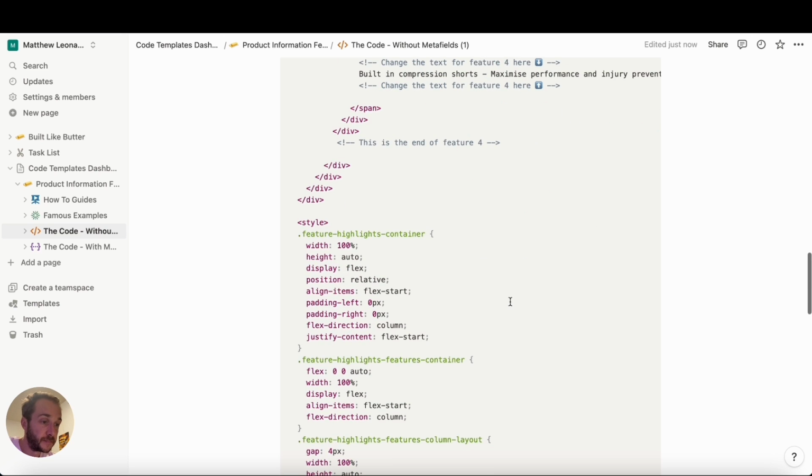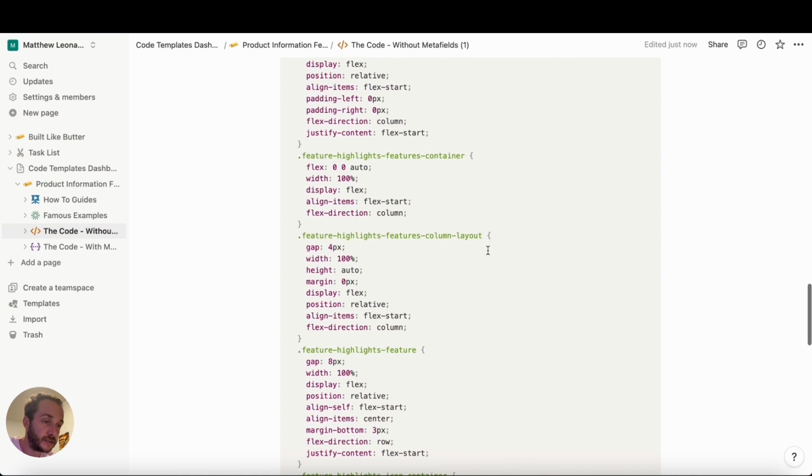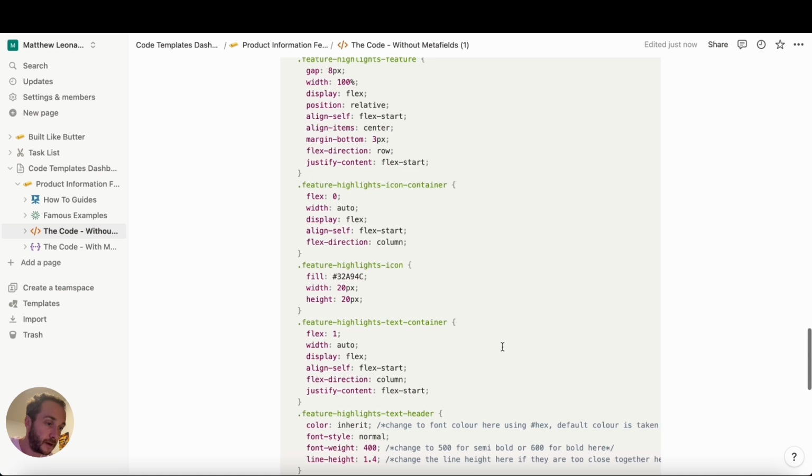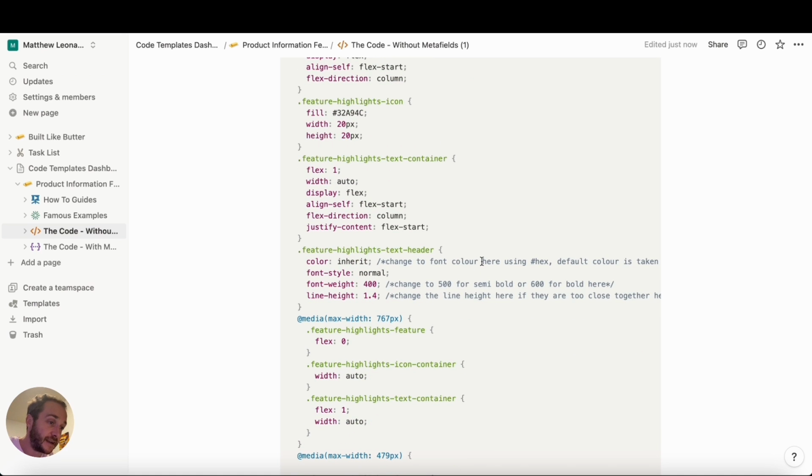Just change the text inside these 2 comments here in the code, and that is what will display on your product page. Now, if you scroll further down into the CSS, I've also commented this. And if you want to change, for example, the color of the font, you can add it here under highlights text-editor. If you want the font to be bold, you can change it here from 400 to 500 or 600. And if you want to change the line height, if for any reason it's too close or too far away when you look at it on the page, you can also change it here.